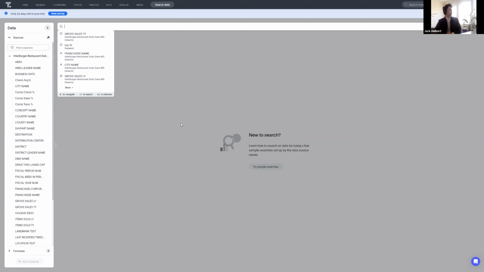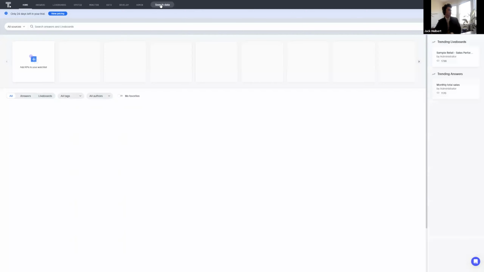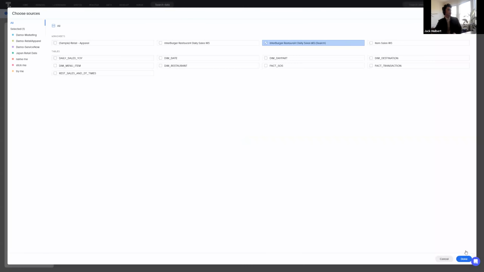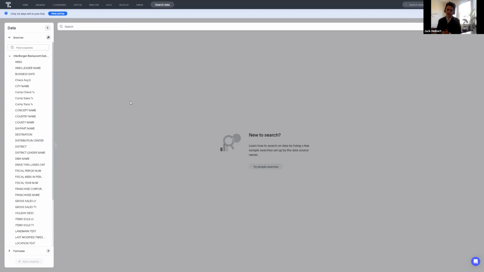So again, when you come into the search experience, every user is greeted with this interface, and then you can click search data. They can come in and select from any one of the data sets that they have access to. In this case, we're using our InterWorks Interburger demo, which is a restaurant sales data set. So, we're going to be going through some example searches if you were an analyst working at a large restaurant enterprise.